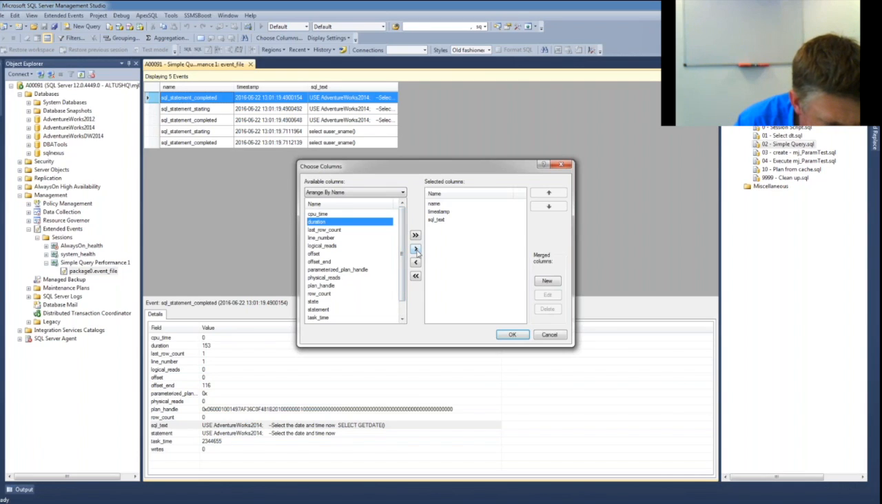So we can add in the duration, and we can add in things like the physical reads, the writes, and we should have logical reads in there somewhere as well. You can move them around as you want to.